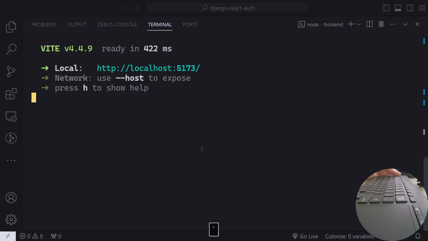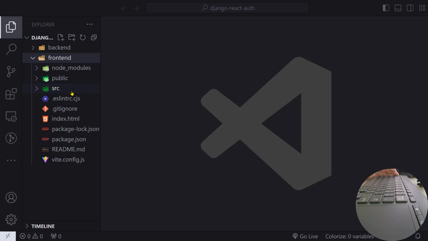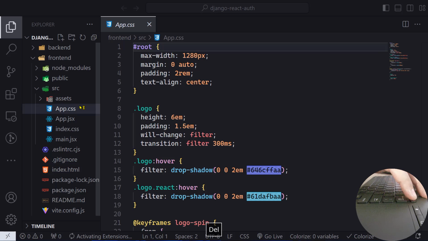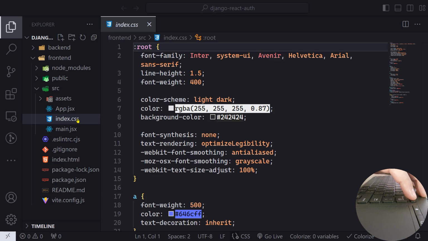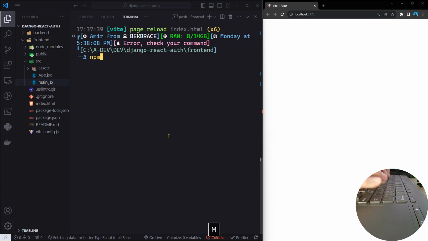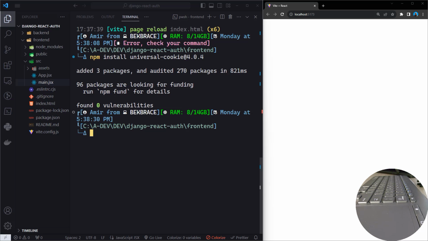Let's go ahead now and do some modifications for our frontend. So I'm going to go to the src folder. Just for simplicity, I'm going to delete both those files, App.css and index.css. However, there is one package that I want to install, and let's do npm install universal-cookie@4.0.4. And we're going to work with our App.jsx now.